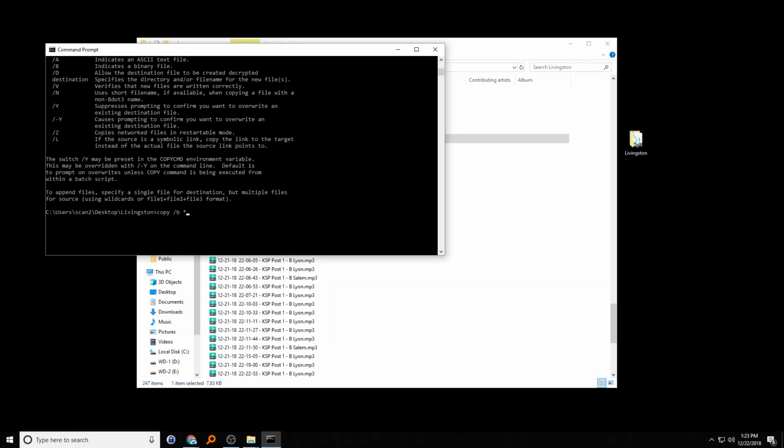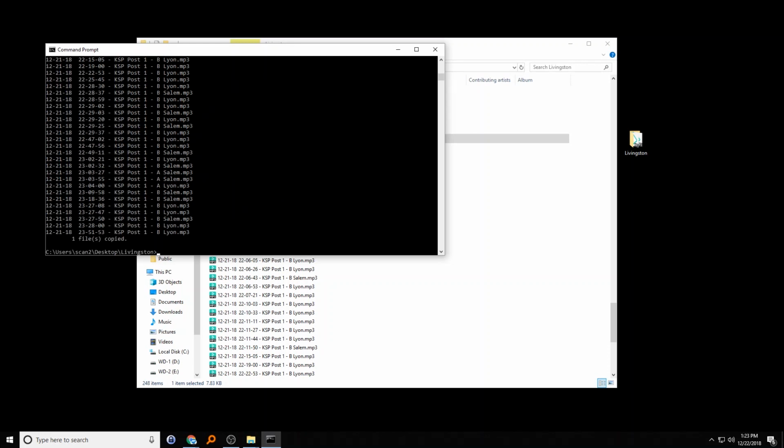I'm going to go Shift-8, which brings up the asterisk, which is the wild card, and once again that is Shift-8 to get that, and then .mp3. So basically that is copying as a binary all the files that end with .mp3, and then I have to give them a name. So I'm going to name this Livingston.mp3. There we go. And if I hit enter, it's going to copy them all and make it one file named Livingston.mp3.